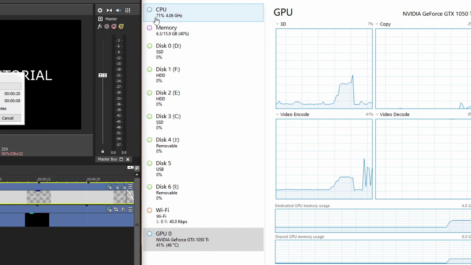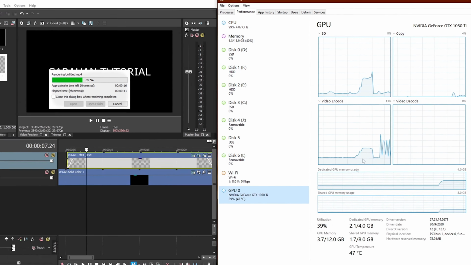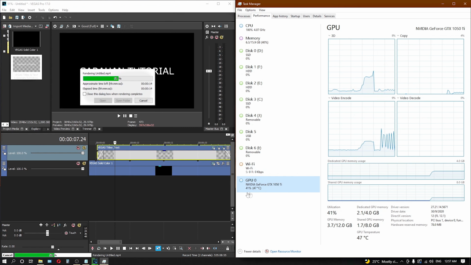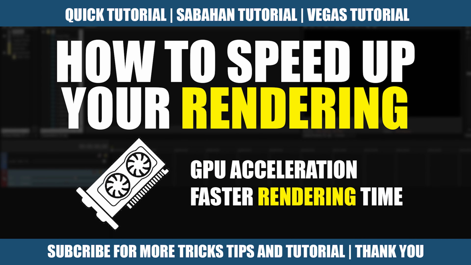Please note that your GPU is only helping your CPU to export the video, but all the calculation will be taken care of by your CPU. And that's how you can speed up your rendering process.